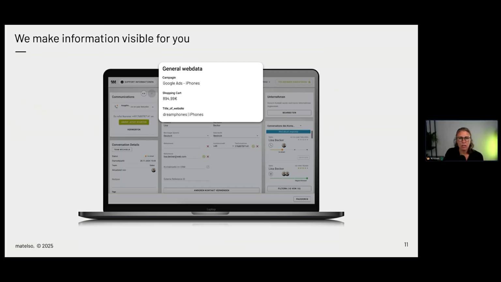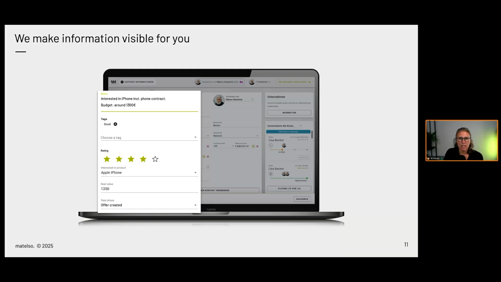And either during or after the call, sales has the ability to add notes, score the prospect in terms of a rating. They can even go as far as assigning a deal value and a deal phase. And this can be pushed not only to our CRM for further processing, but can also be used for marketing to be pushed to the various analytics systems for optimizing campaigns.